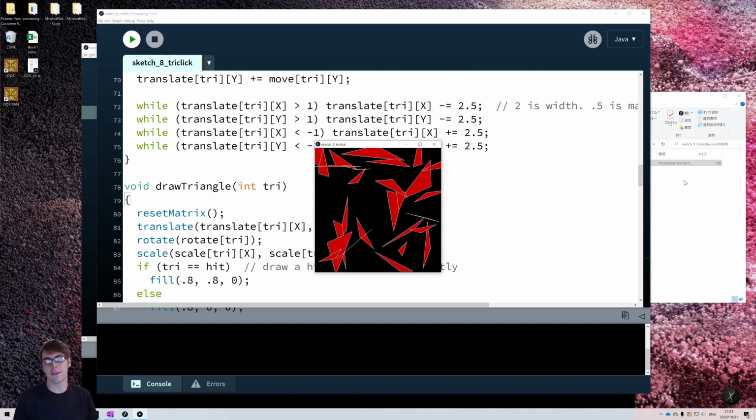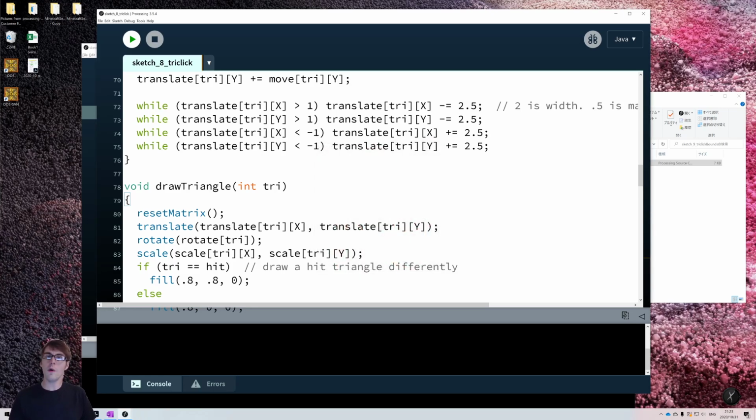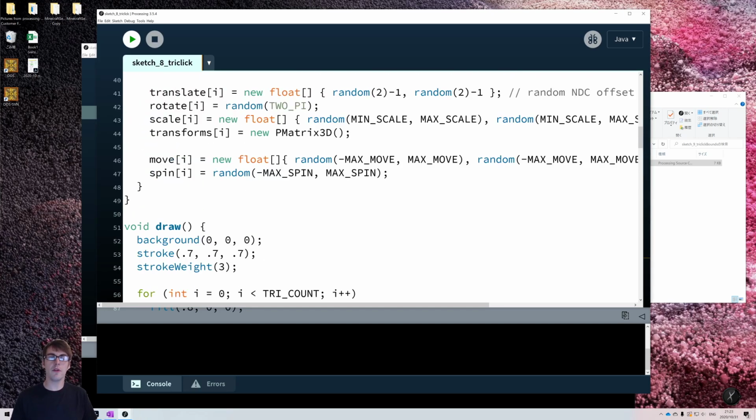Every time I run it, we'll get something different. Some are overlapping, some are not. No big deal. Some are degenerate, or nearly degenerate. It's going to happen with random triangles, right? Okay. So what we are doing now, we have this set up where we have 30 triangles.